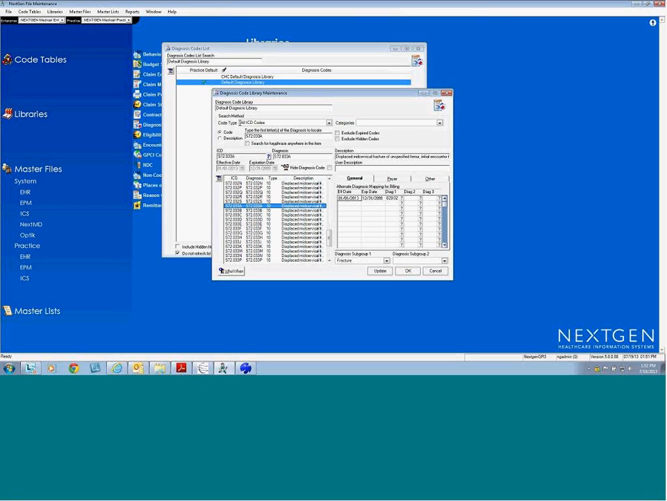If and to key in this code on a charge that's going to be billed to someone like a work comp payer that still needs ICD-9 codes, here's our mapping on the General tab. Between this date and this date, we want it to go out on the claim for payers that are set up to use these mappings at 820.02 ICD-9 code.